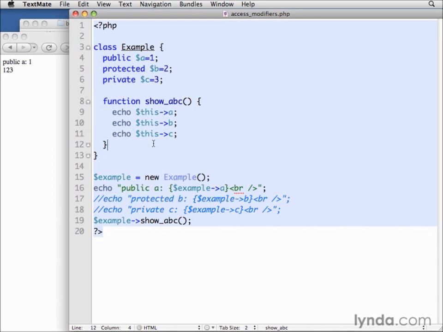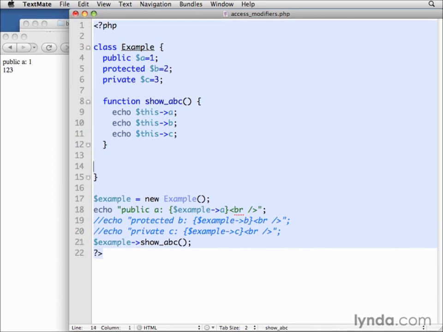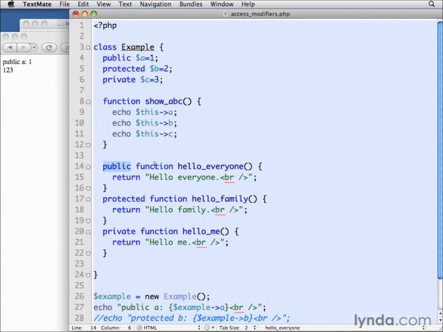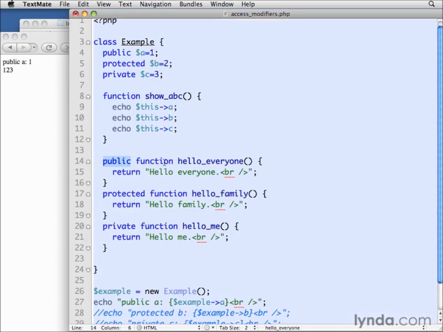Now, methods have access modifiers, just like attributes, but instead of replacing function, what we do is we put it in front of. So public function, hello everyone, that's publicly available. Protected function, I said hello family is the name of it, but that would be available to anyone in this family, meaning this class or its subclasses, or private, where it's only accessible to this class.